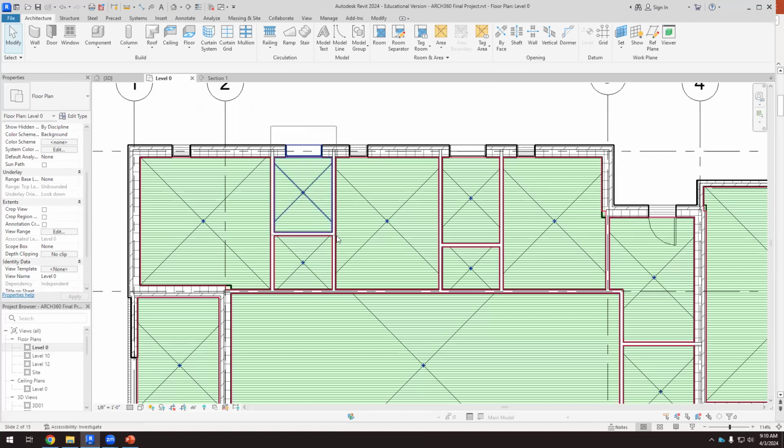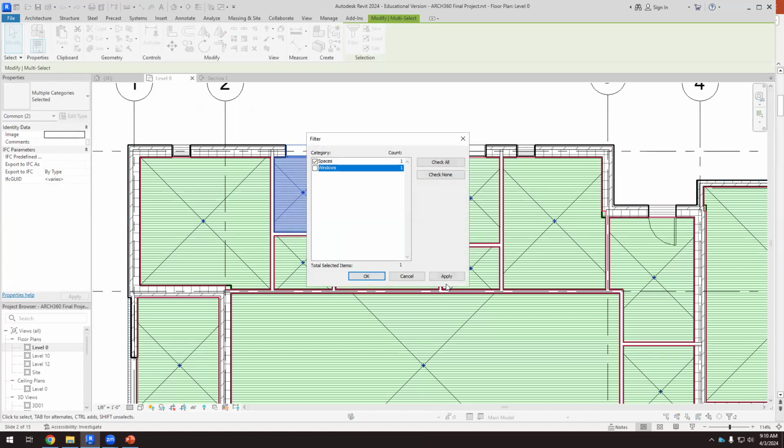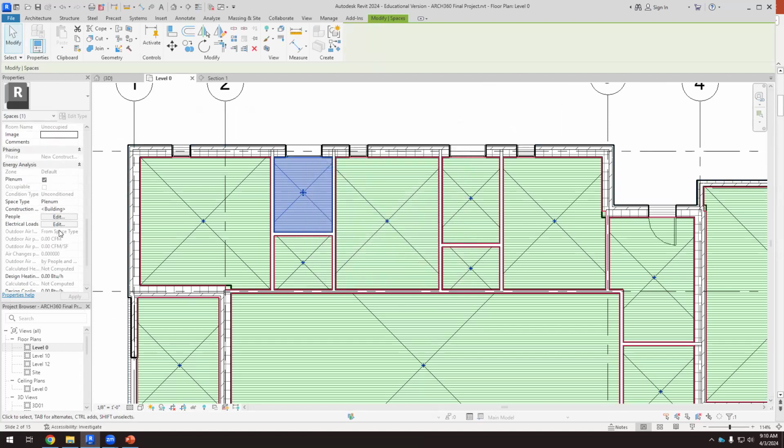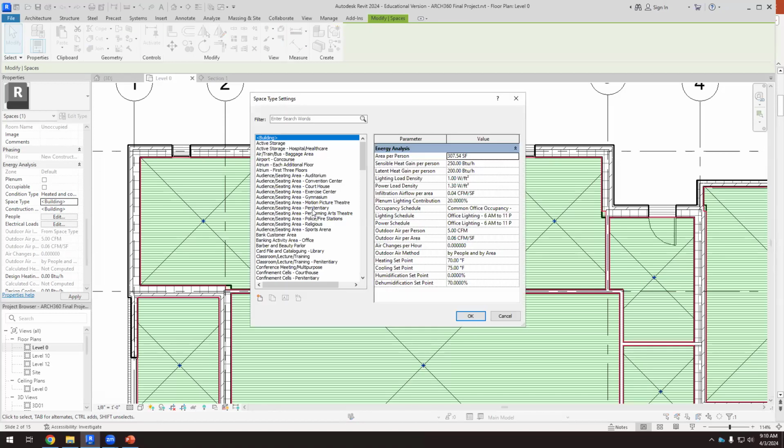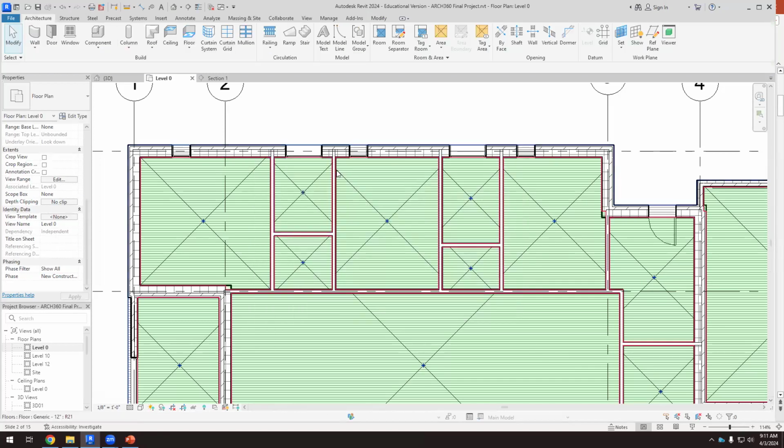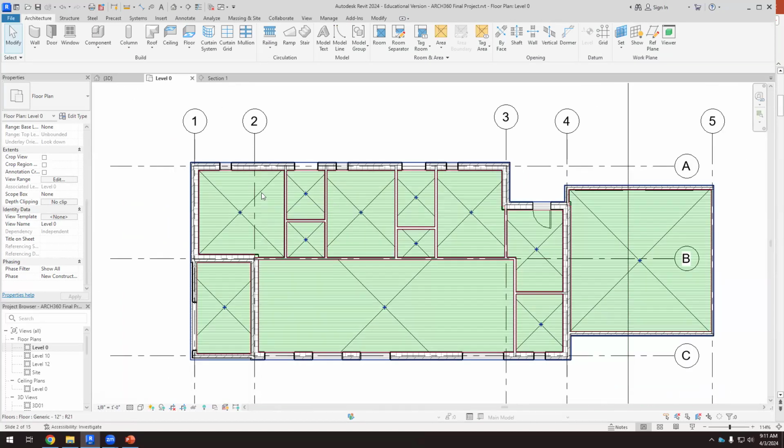Okay, so if we select that one, I have to go to space type. Click here. We don't have a plenum. We have the conditioned space. This is heated and cooled. And the space type is not just building, it is something that can be bathroom, restroom. We have restroom. Okay, so we can do this. Select all the restrooms and change the space category. We have changed the bathrooms.